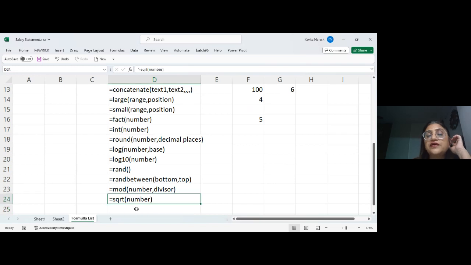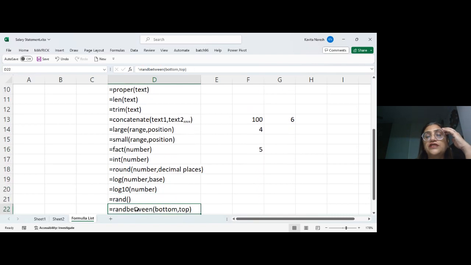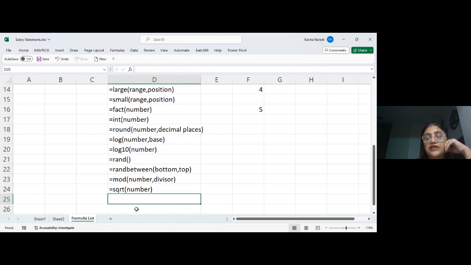Now, these are some functions which are useful. See, there are lots of functions, but it is not possible to give the clarification of every function. But these are some functions which are important in our field.